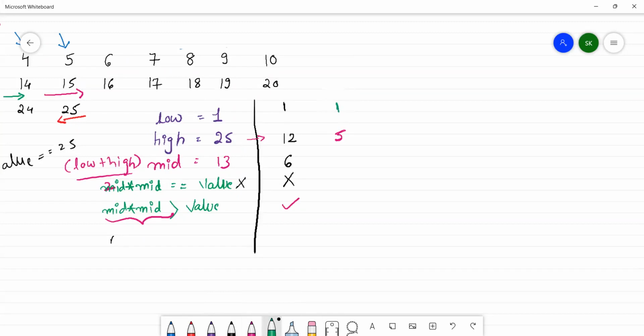And your low still remains as 1. Now, if you find the mid, 1 plus 5 divided by 2, it will give you 3. Yes or no? Again, we will check if 3 multiplied by 3 is equal to value. Is it equal to 25? No. Again, this won't be executed and it will check the next condition. Is 3 into 3 greater than 25? No. Again, this won't be executed.